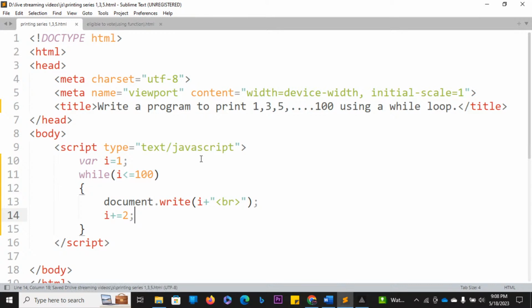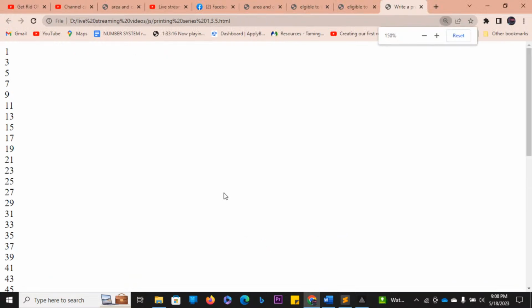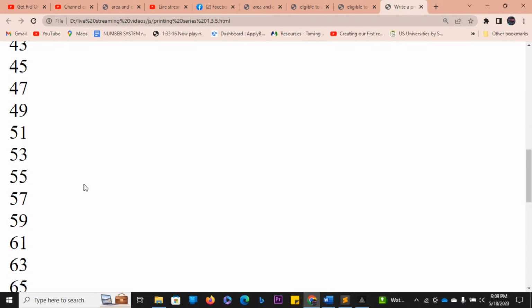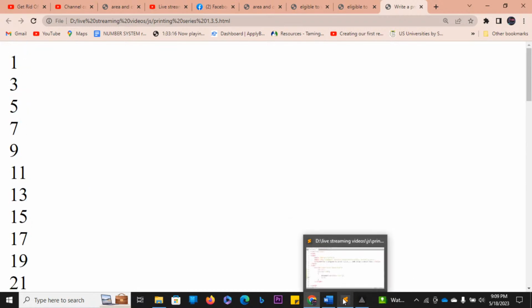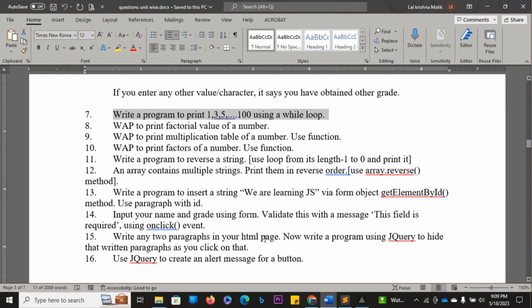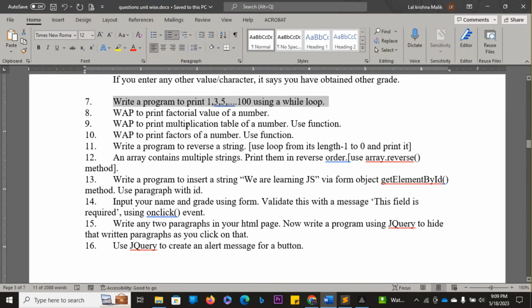Let's save it and run it in the browser. Let's see what is going to happen. As you can see here, we have got the output. So if this type of question comes tomorrow in a computer science exam, you can write it easily. It's very simple. I think you understood this program. Similarly, we can also write programs like multiplication table, factors, reversing, and so on.